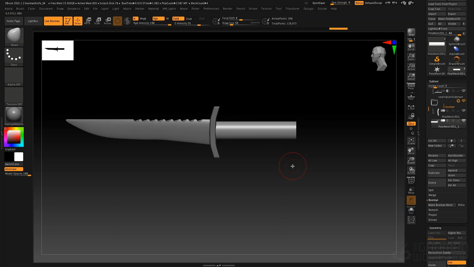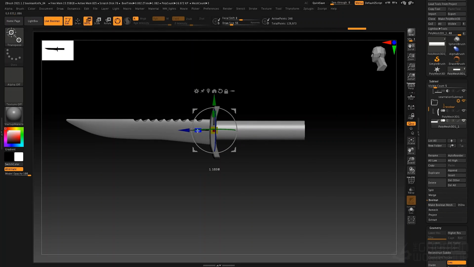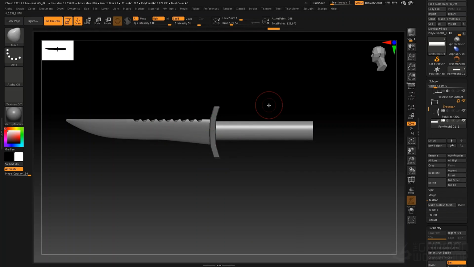So turning off the gizmo so I can actually see what this looks like without any sort of manipulator in the way, I see that I kind of want to change that handle a little bit. So I'm just going to scale it up in Y and scale it back in Z, and then maybe move it down a little bit more.